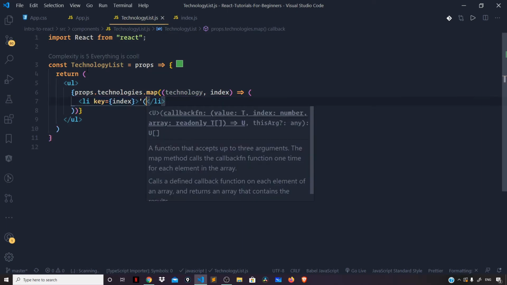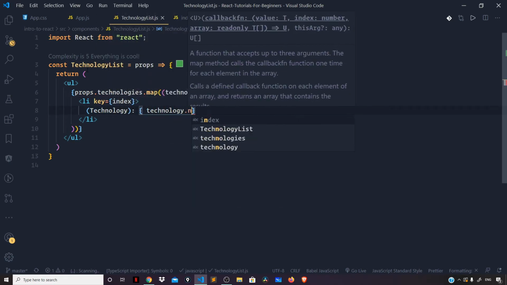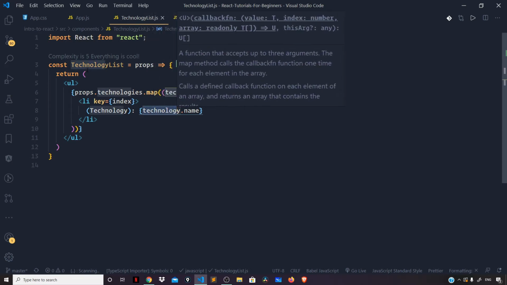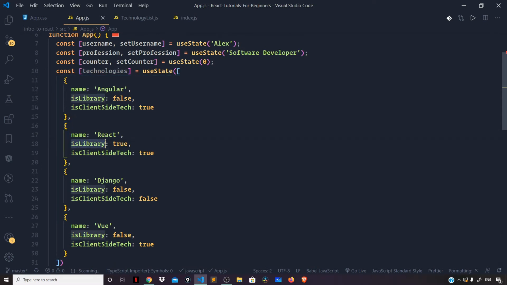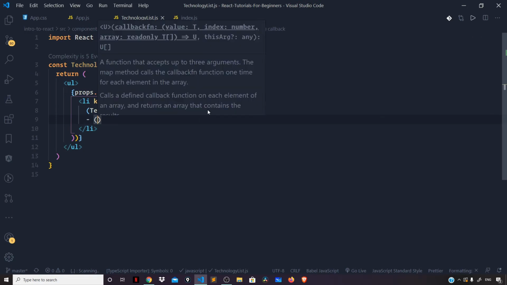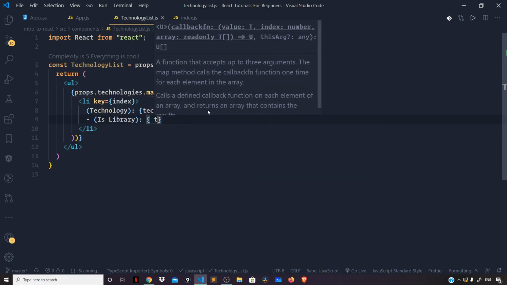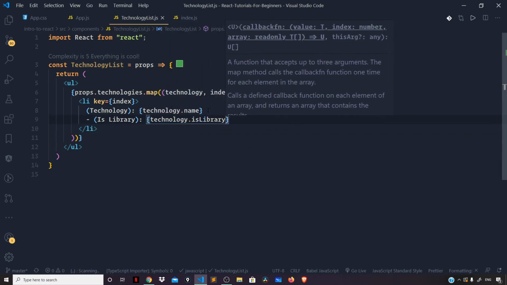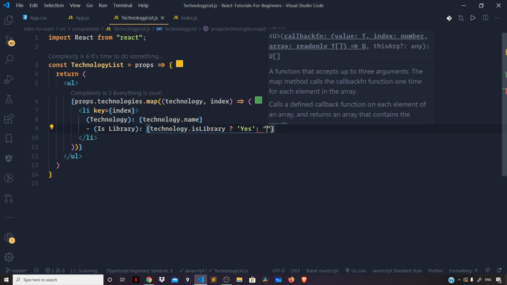And here we will render the technology.name like this. So we are using the curly braces, and on each technology, as you can see here, we have the name property, isLibrary property, and isClientSideTech property. Then let's put a hyphen here and isLibrary. So technology.isLibrary. So if it is a truthy thing, say yes, otherwise say no.